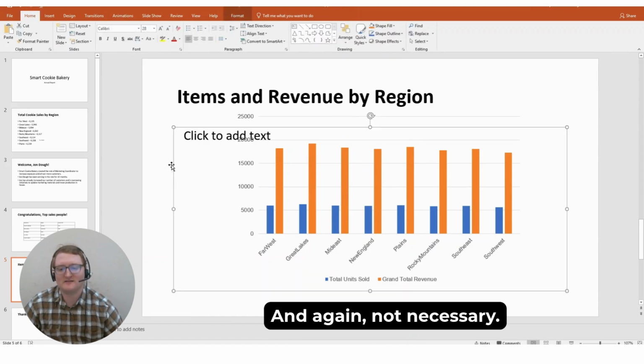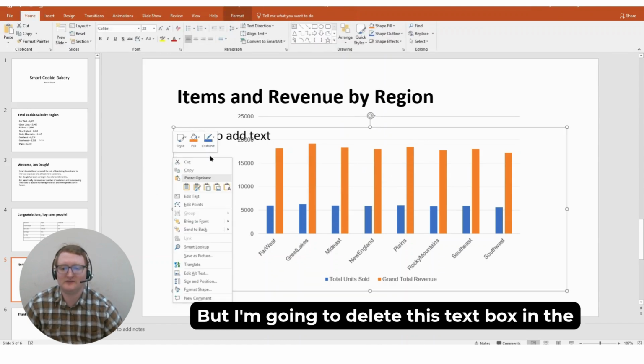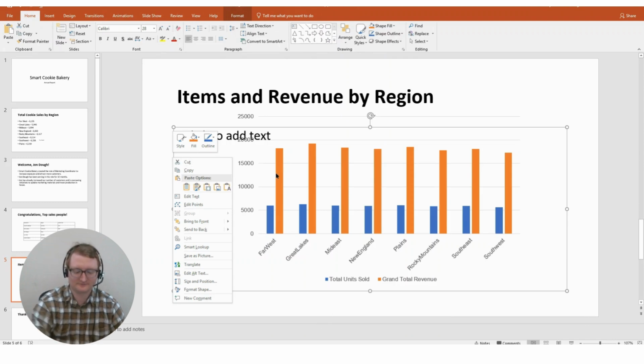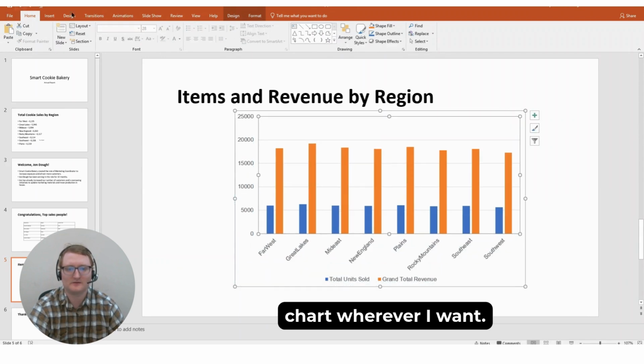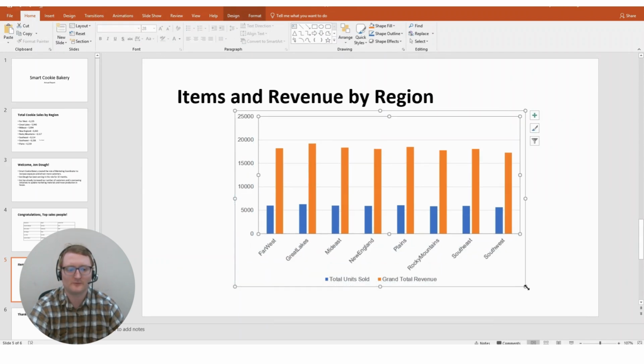And again, not necessary, but I'm going to delete this text box in the background. Then I can move my chart wherever I want.